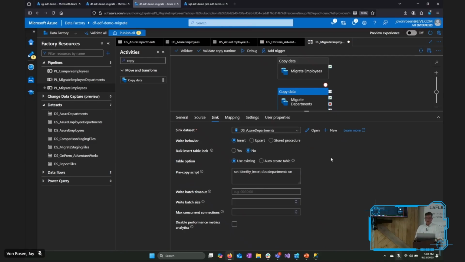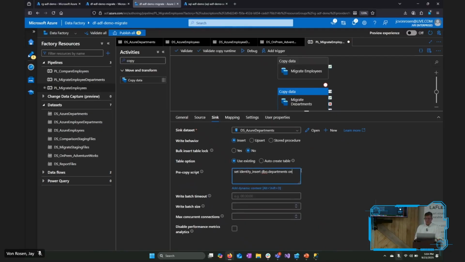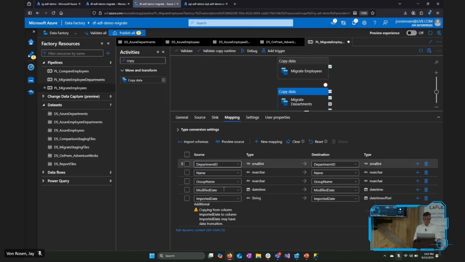Since I'm copying that ID right out of Legacy and I want to put it into Azure with the exact same ID, you can have a pre-copy script in here. Of course, the SQL user that I am logged in as has to have permission to do the set identity insert. But you can execute some pre-copy scripts to make sure that you are able to insert identities into the destination. And then mapping, I thought this was kind of nice.